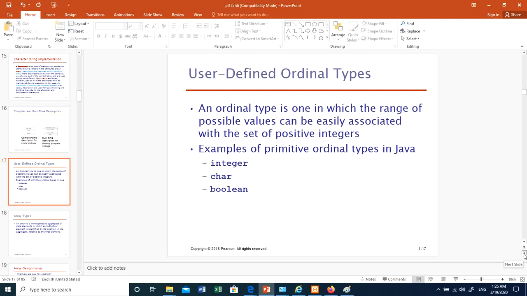User-defined ordinal types. This is the one in which the range of possible values can be associated with the set of positive integers, only positive integers. So it doesn't actually represent the negative integers. We call these user-defined ordinal types, and they can be used as integer data types or character arrays in terms of converting to digits, and also Boolean, converting true or false to digits, which is 0 and 1.